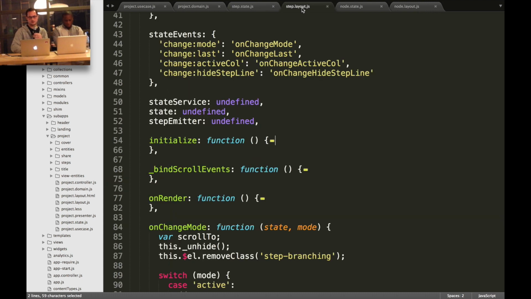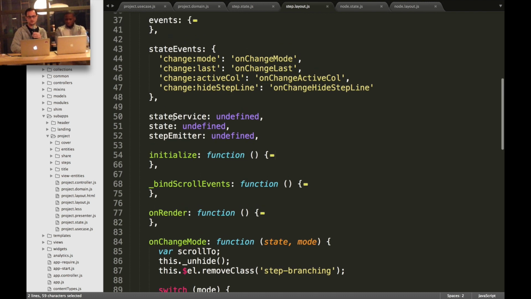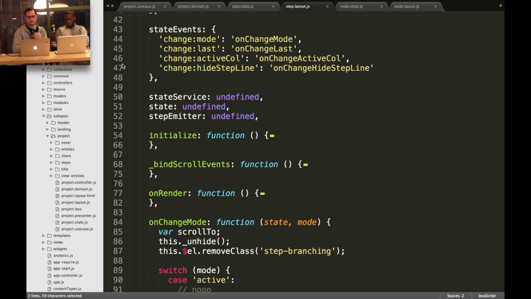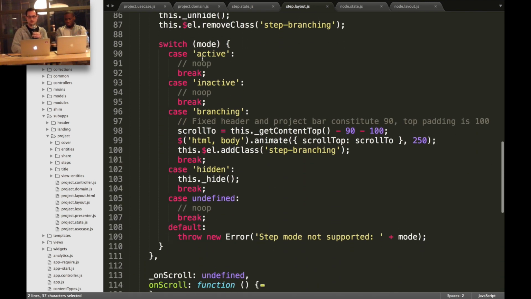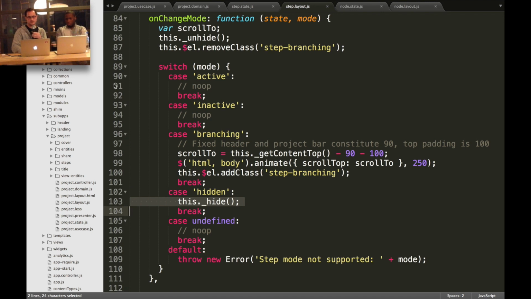Now, the step layout binds to its own internal state there. And so when the mode changes, here are the different cases. Active, inactive, actually we don't do anything. Branching, we do a scroll animation and we add a class. And if it's hidden, we hide. But obviously, active and inactive have more of an effect for its children than they do for this class, but we can always hook into them here if we want to. Again, we're not worried about our children in this case. We're only worried about myself.